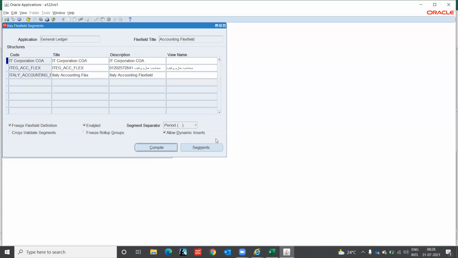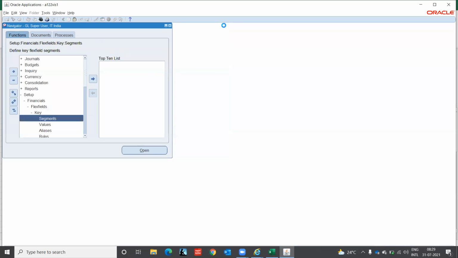Allow dynamic insert means you can very well create your own combinations, and if this is not enabled, your company has predefined all the accounting combinations. We will discuss this one also in our GL class only. So once you have completed the structure, you have to define values.